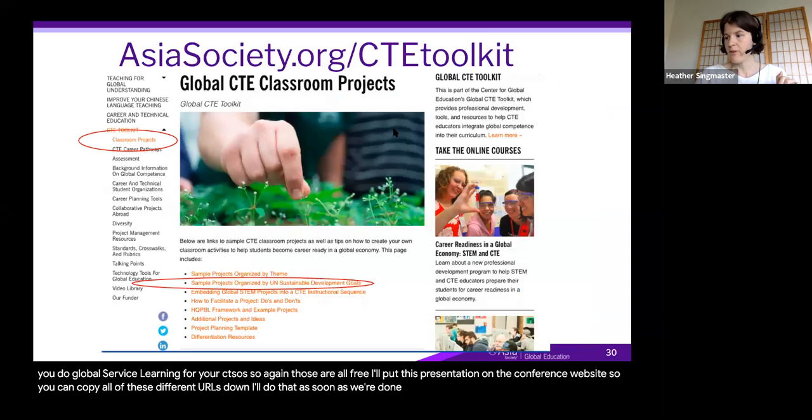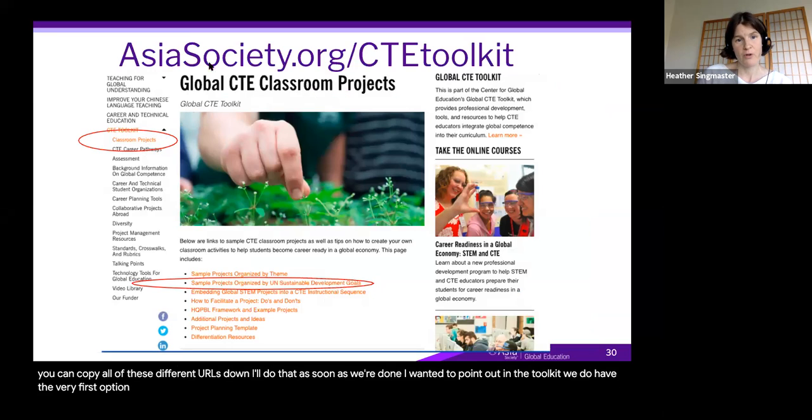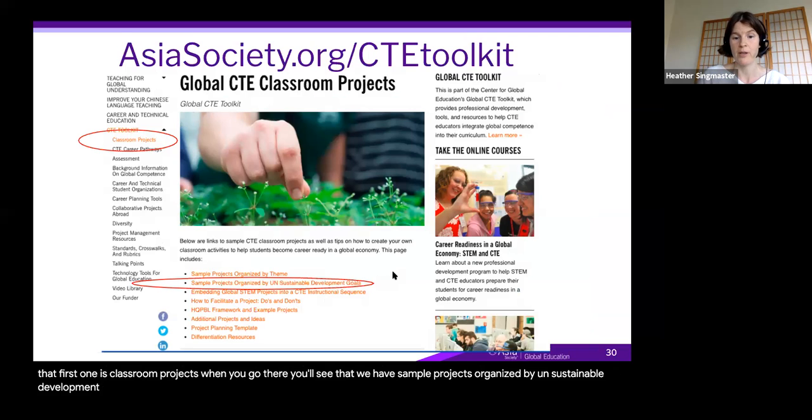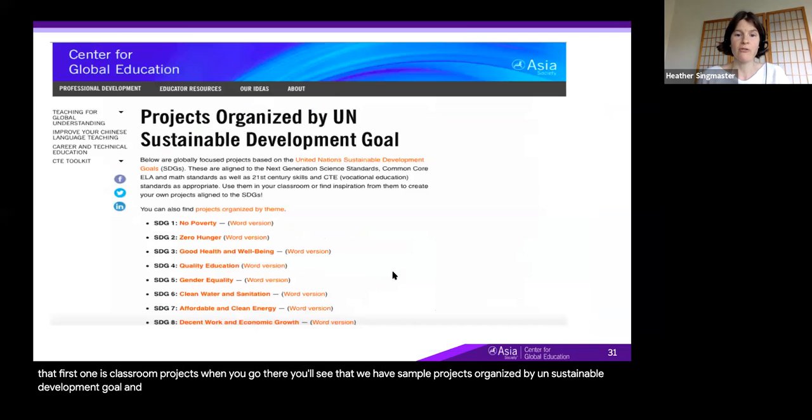And then just a couple other things I wanted to point out in the toolkit. When you go to asiasociety.org/CTE toolkit and you go under the drop-down menu on the left here, that first one is classroom projects. When you go there, you'll see that we have sample projects organized by UN Sustainable Development Goal. And so we have one for each of the 17 goals, and they're all tied to different CTE pathways.